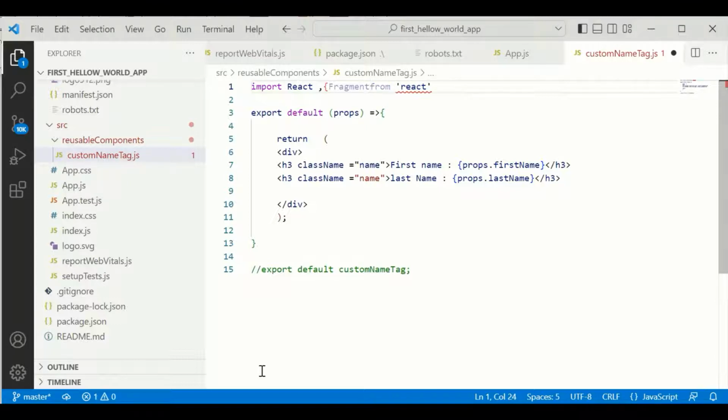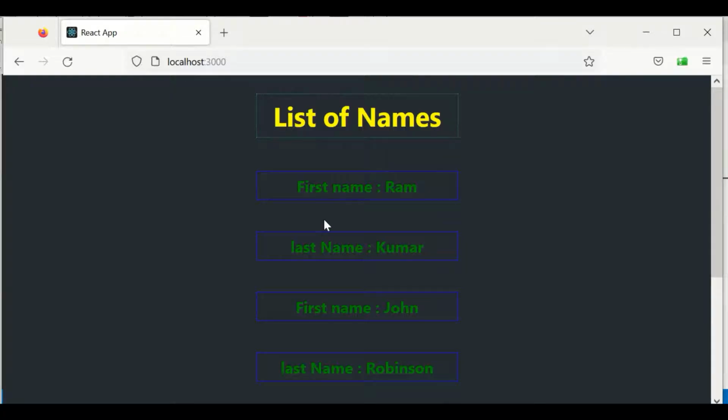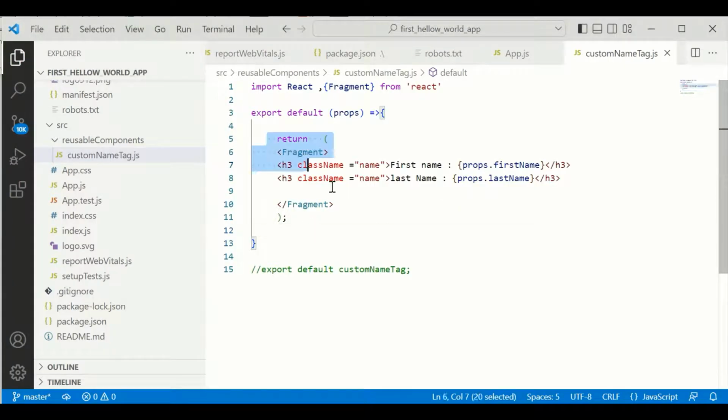Import React Fragment, and this Fragment we can use in place of div. A div may cause some CSS loading issues or CSS formatting issues, so use fragments in case you're not able to use divs. Yeah, same names.